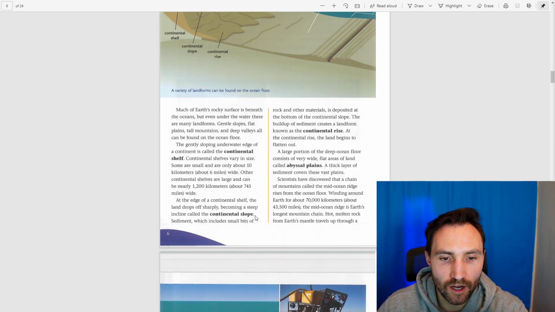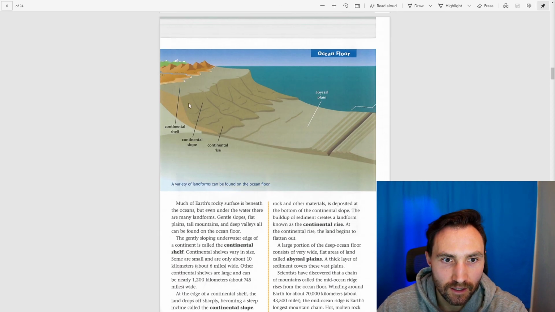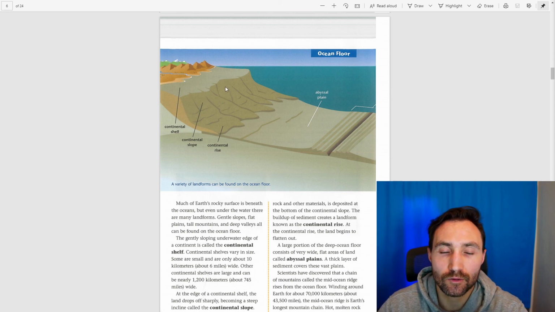At the edge of a continental shelf, the land drops off sharply, becoming a steep incline called the continental slope. So looking at this, the continental shelf and the continental slope, what landform is this similar to that we just read about a minute ago? I'll give you a hint. It's not a mountain or a valley. What does this look like?